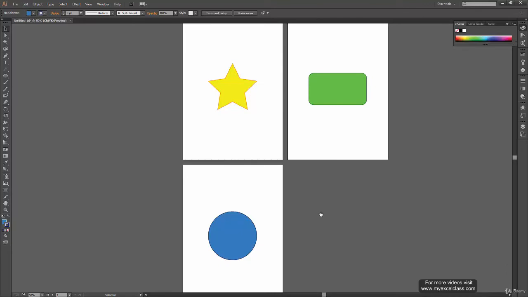Instead of creating shapes, I should have named them actually. So let us do that also. Let's say this is artboard 1.